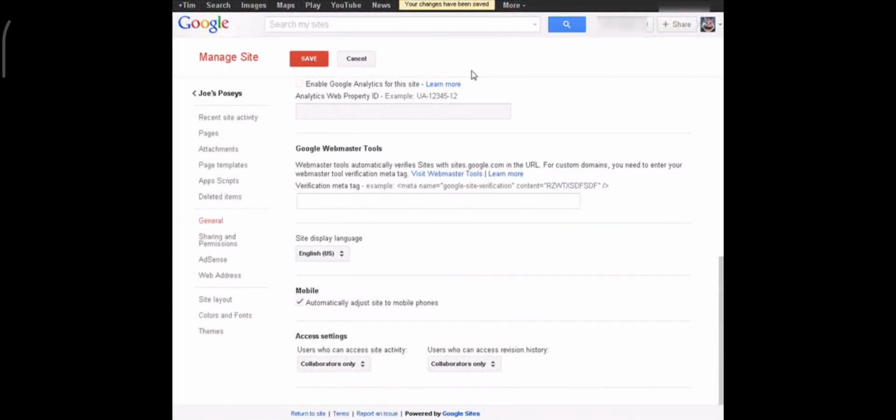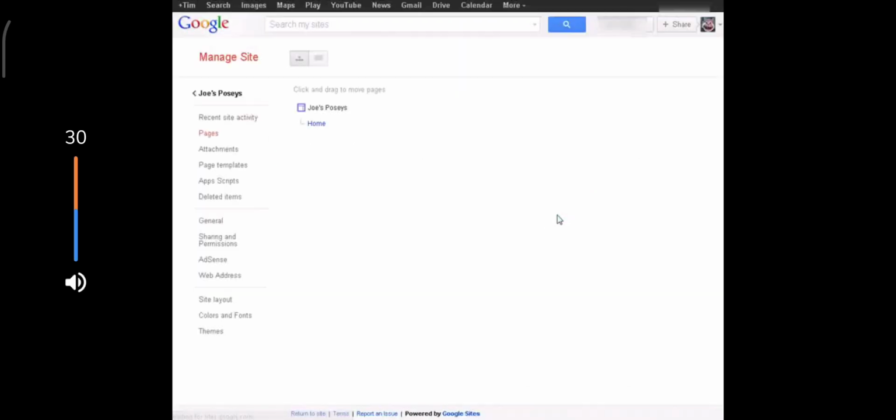Okay, at this point we're going to start adding content to our site. Now we have pages here. If you click on pages, this will give you a tree view of your site. So if you put your mouse on it here, you'll see it says /home. So you can tree this out here, and I'll show you that when we get to a page here.